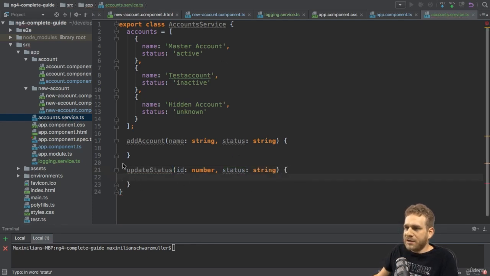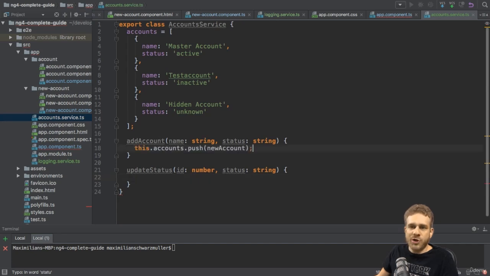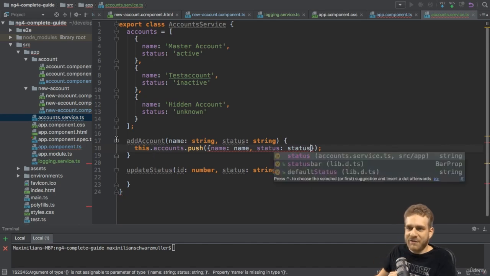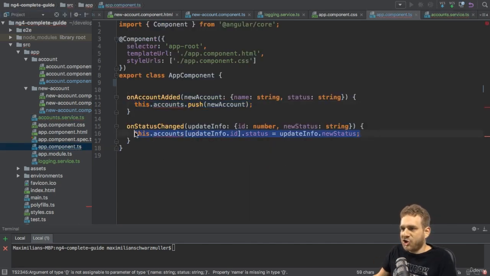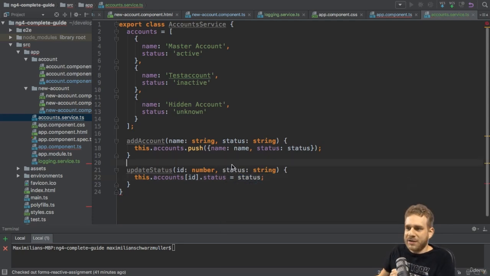Now, the logic for these two methods is basically the same as in the app component. For a new account, in the add account, I simply want to push a new account onto my array of accounts. And here I will simply quickly create a new object where I assign the name and the status, so the data we get passed into this method. And for the status changed, here I basically want to also just access my account with that ID and set the status to the new status we get passed as an argument too. So with that, this service looks all right.